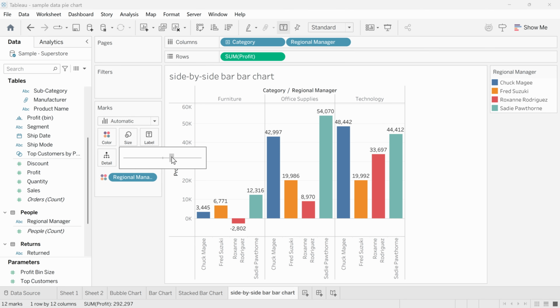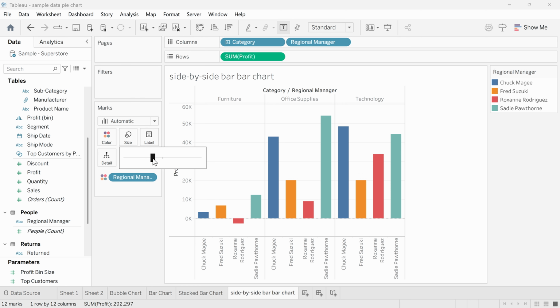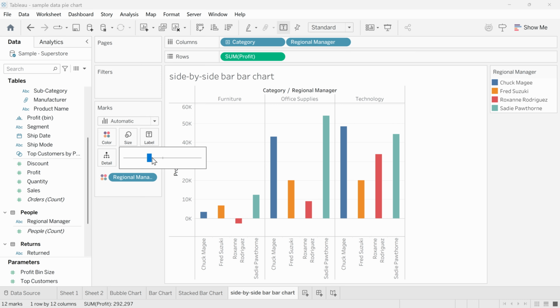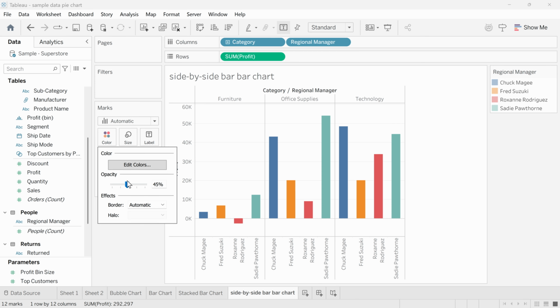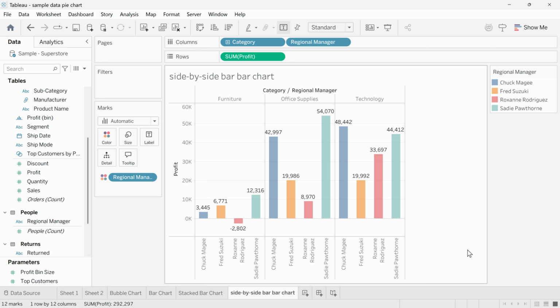Now, if we wanted to shrink the size, we could do that. It will shrink the size of the bars. That's another way to make it not so busy. Under color, we can change the opacity, so you could do that. Again, makes it a little less busy. We could add borders and be super duper fancy with this visualization, but that's getting beyond the scope of this video.